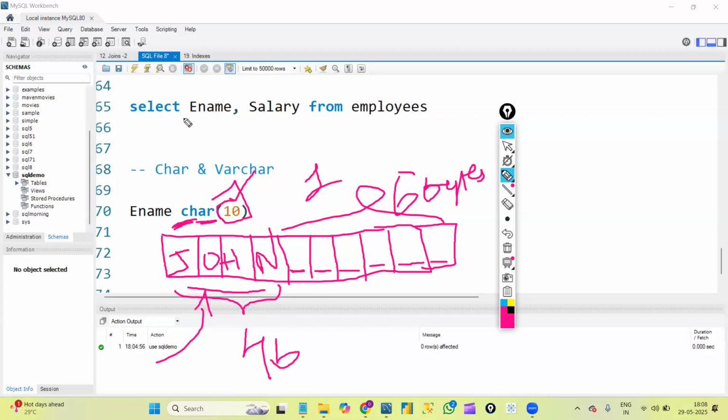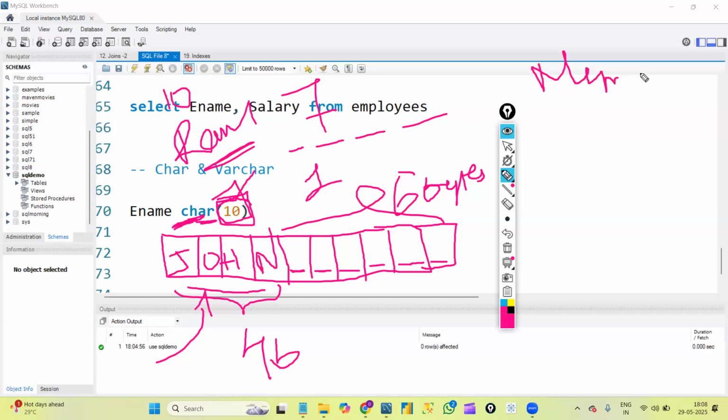If I enter, for example, Ram as a word, then 3 bytes will be used, and in the remaining 7 bytes of memory, blank spaces will be given. So overall, the complete 10 bytes of memory, the complete size we define here, will be used whenever we are using char as a data type. So with this, I can say memory wastage is being done, right? My memory is being wasted because I don't want the complete 10 bytes. Only 4 bytes are enough for John. But irrespective of that, 10 bytes are being used by char, for the employee name column itself.